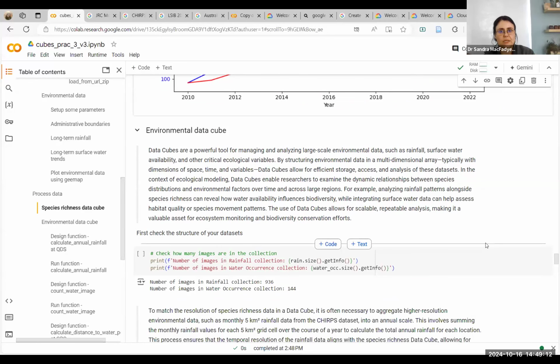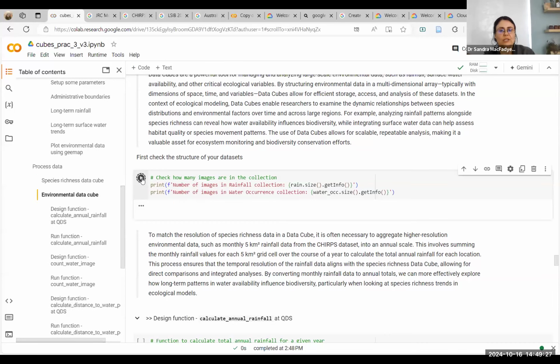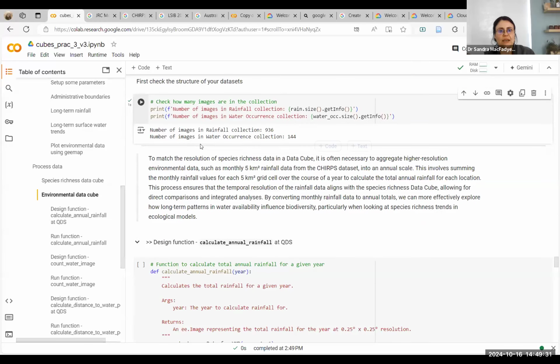Okay, I've only got 10 minutes left. So I'm going to just quickly show you how we process the environmental cubes, because I think that's important. And in a similar way to what we've done now with the species richness, we just have a look quickly at the number of images we have. So we've got 936 rainfall, we've got 144 water.